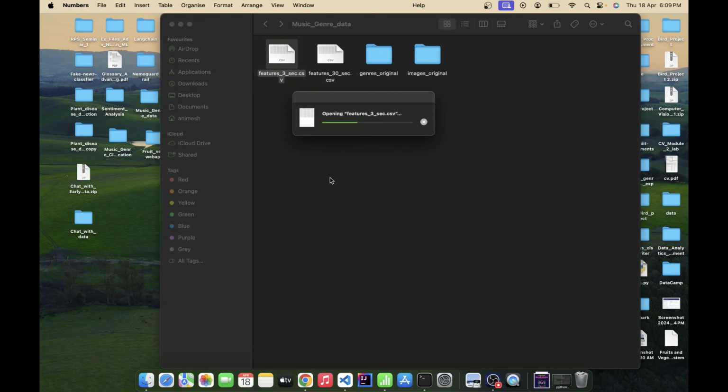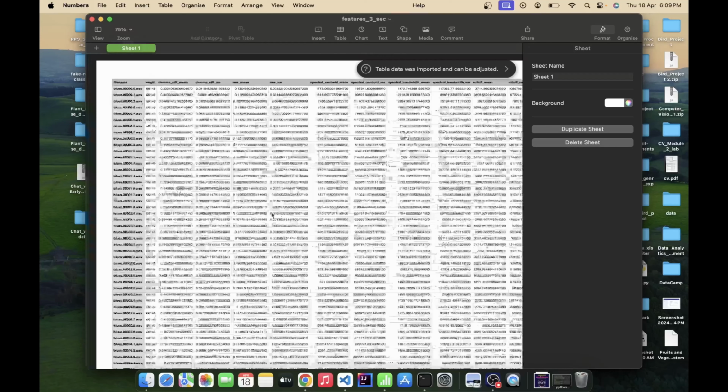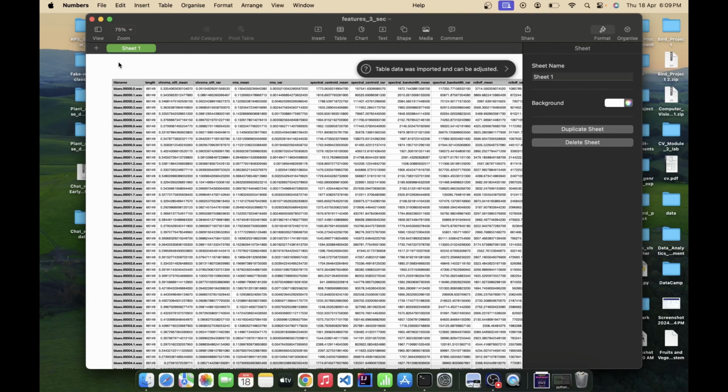If I open this file, okay, so let me zoom out to 75. These are some features. This is a file name, and this is the length of those files. This is some chroma stft. This is some type of feature for this audio.